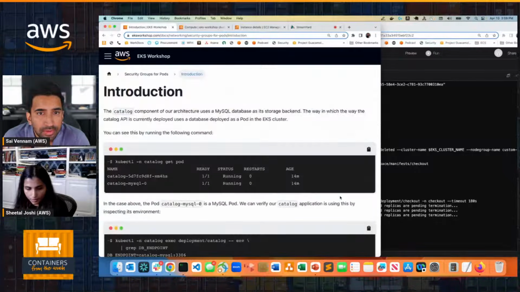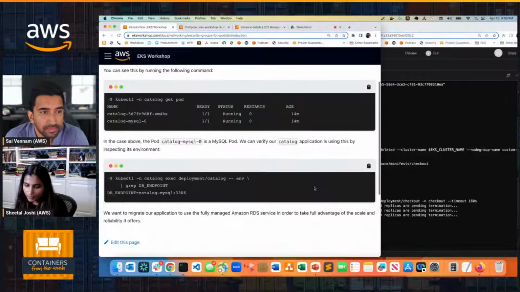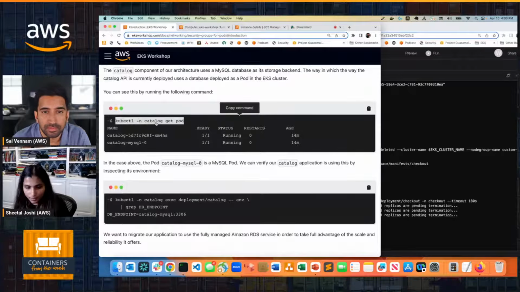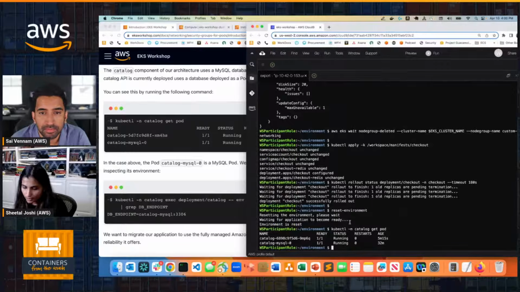So let's go ahead. We are going to use the same catalog application here, and for the catalog, we have the MySQL also running within the cluster. What we are going to do as part of this exercise is create an external Amazon RDS service and allow only the catalog application to talk to the RDS service, right? So let's see if the catalog pods are ready and running. Yes, they are.